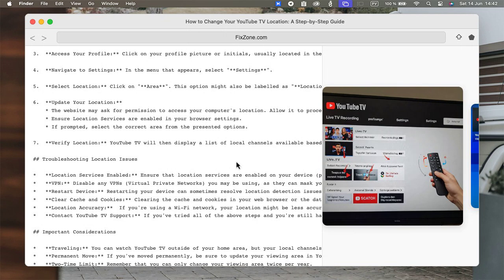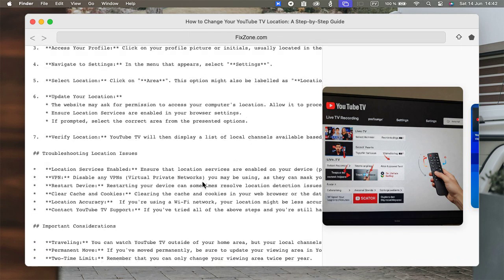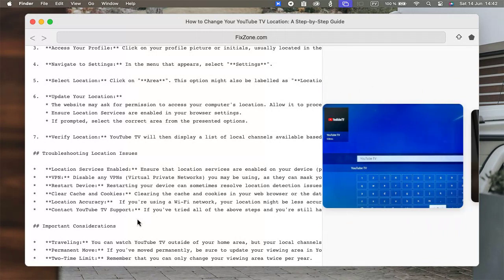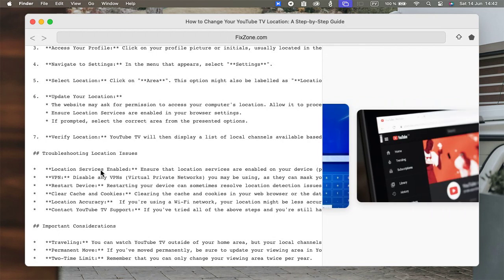Now, let's talk about what to do when you're traveling. YouTube TV allows you to watch local channels from your home area while traveling, but there are some limitations. While traveling, you can usually watch local channels of the area you're visiting, but this might not always be the case. Sometimes, you'll only be able to access your home area channels.